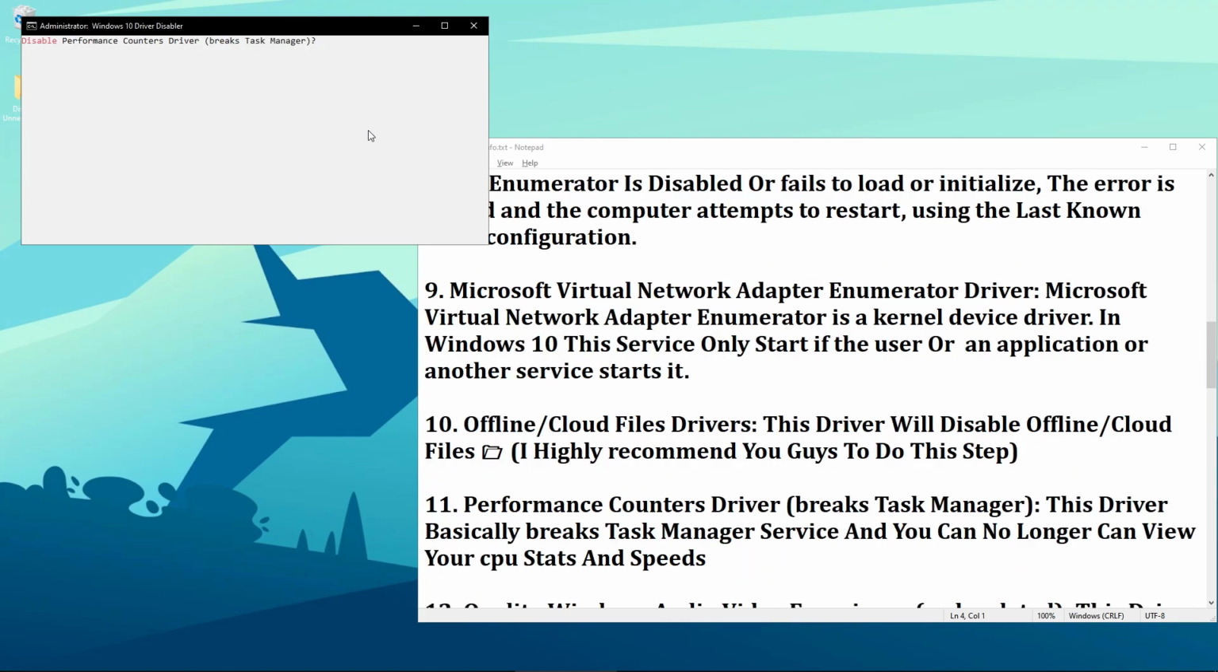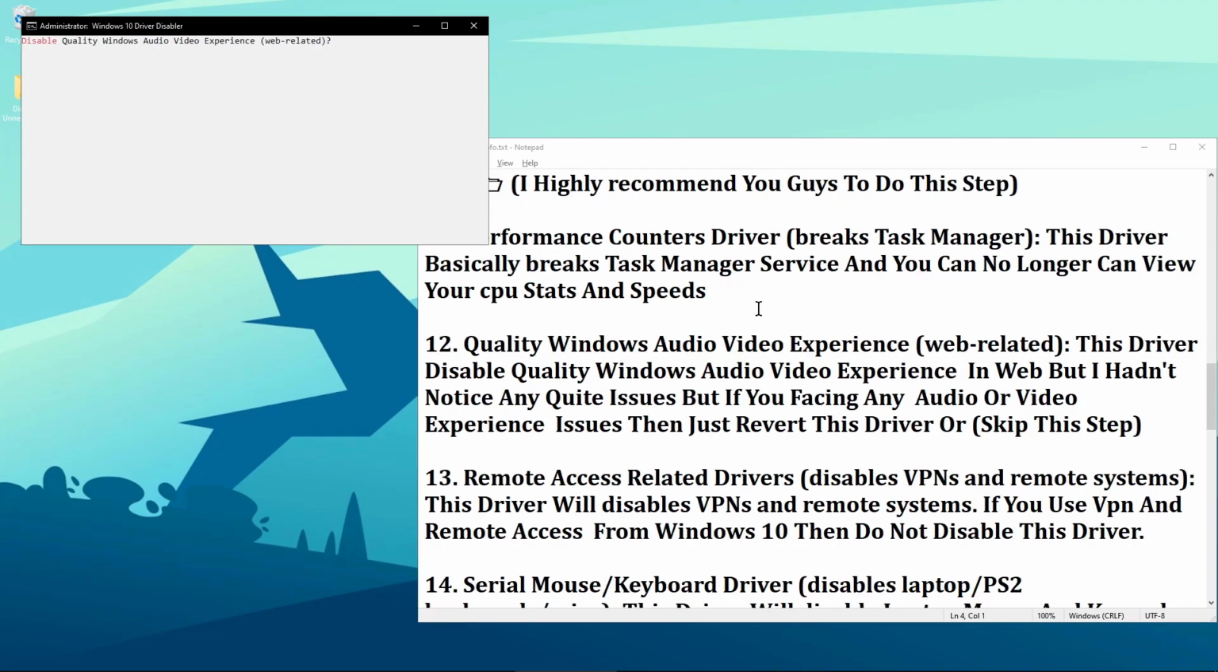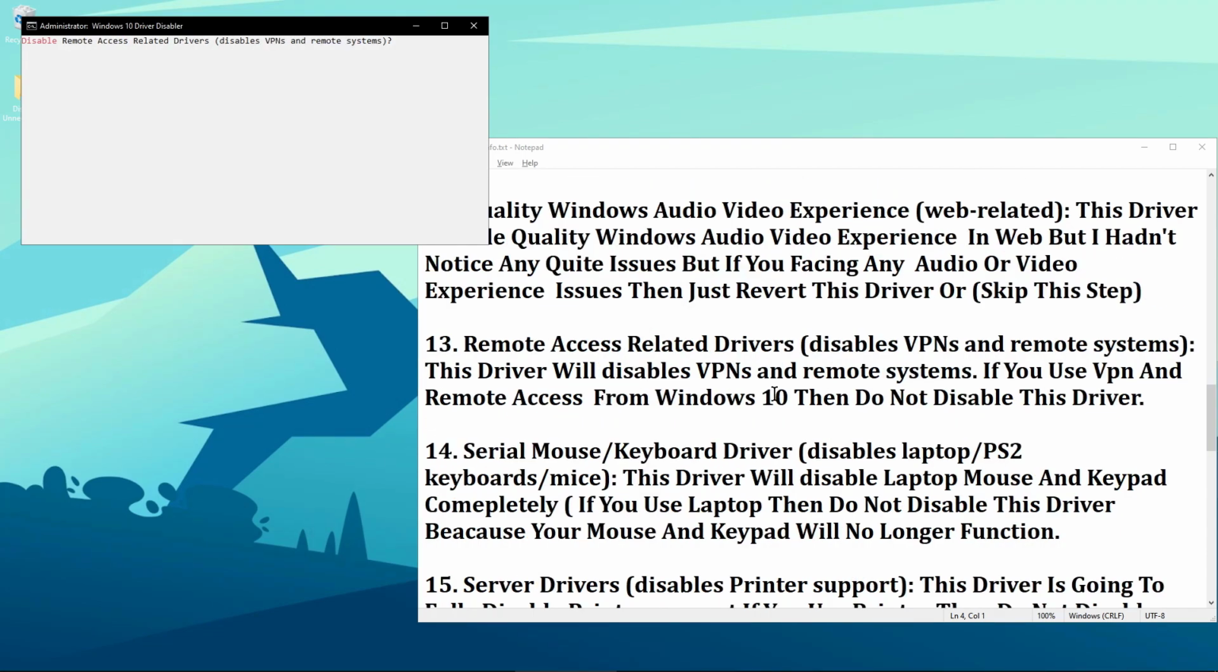Disable Performance Counter driver. This driver basically breaks the Task Manager service and you can no longer view your CPU stats and speeds. If you wish to disable, then go ahead and type in yes. If not, then type in no. Disable Quality Windows Audio Video Experience. This is something related to web. I highly recommend you guys not to do this step. Disable Remote Access related drivers. This driver will basically disable VPN and remote access from Windows 10. If you use VPN, then do not disable this service.